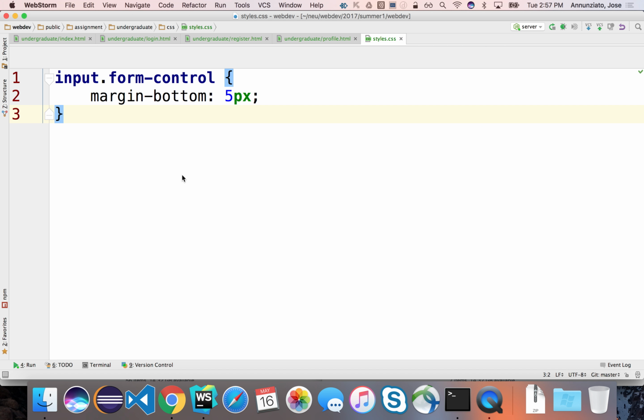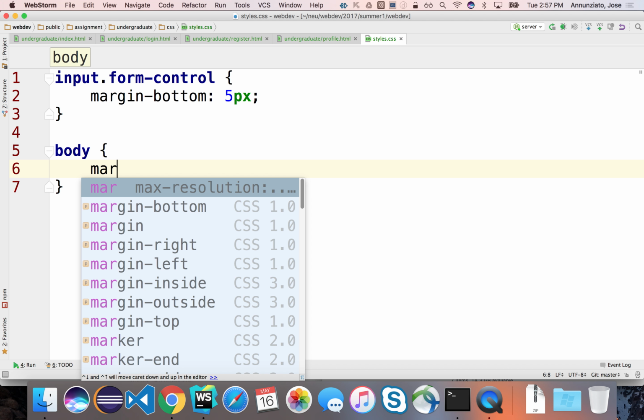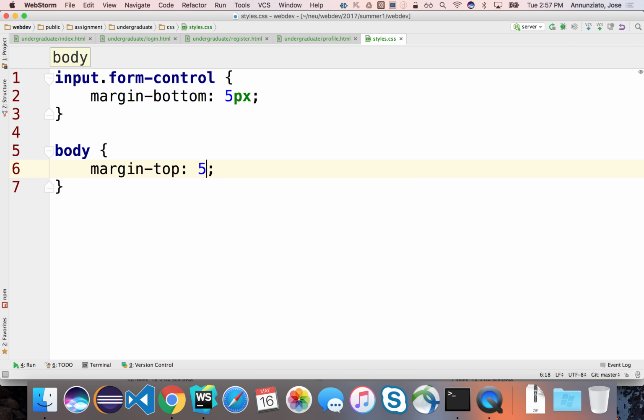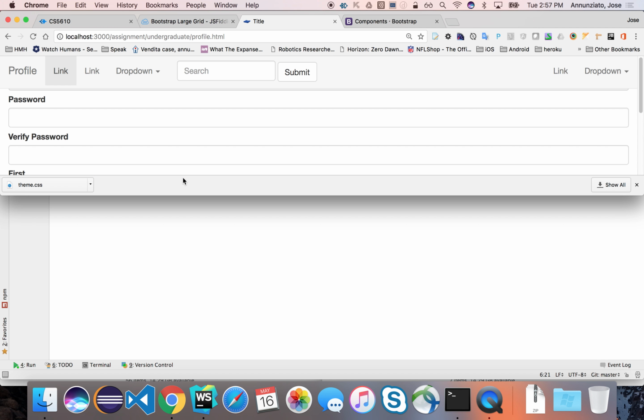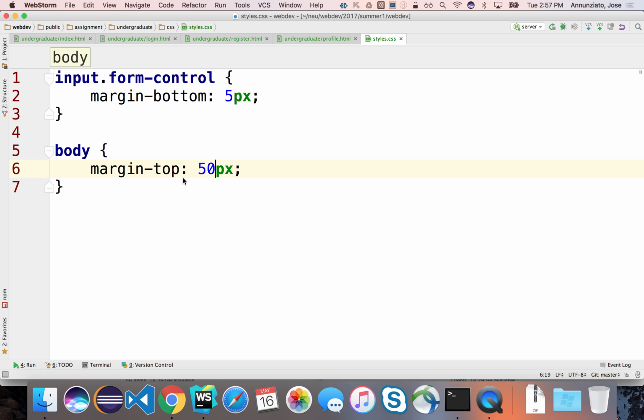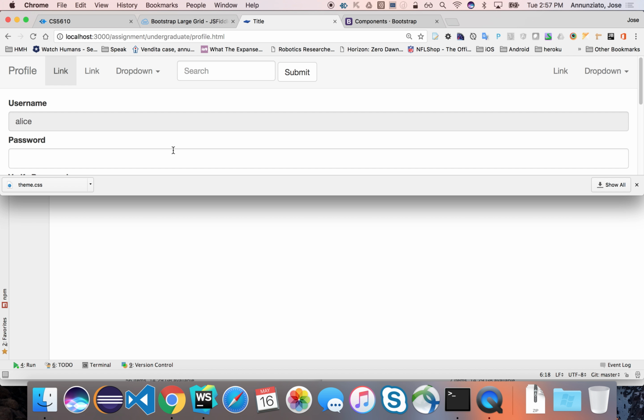So let's go to our styles, right? And we can say that for the entire application, or anybody who loads this style, we're going to add a margin at the top, margin top of 50 pixels. There it is. It's not quite enough, so let's maybe go with 60 pixels or 70 pixels. There we are. All right, so there we have the username back.